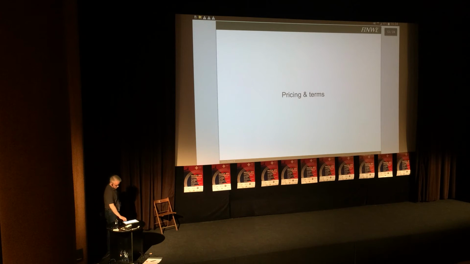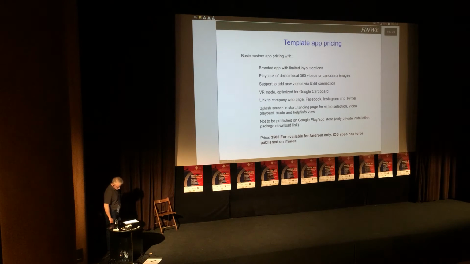So, pricing and terms. As I mentioned, the basic version is 3,500 euros, and it's available for Android only. Unfortunately, we cannot have a private distribution for iOS apps, so we need to publish the iOS version on iTunes. So this basic starting price is only for Android.